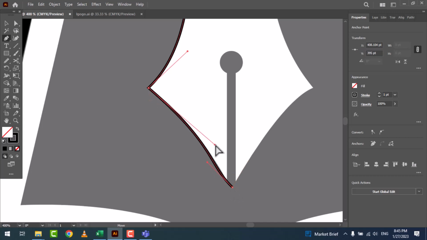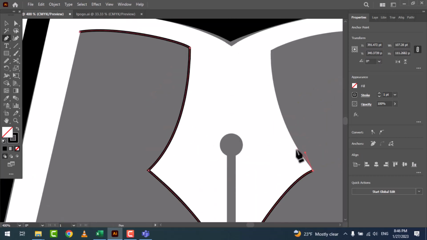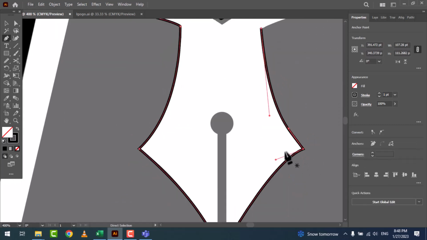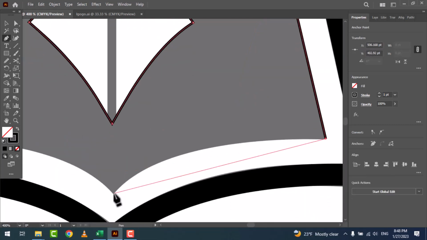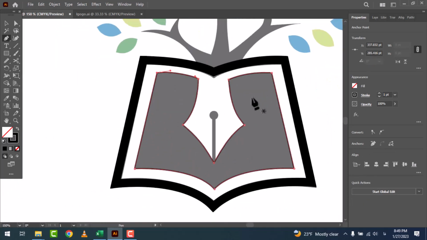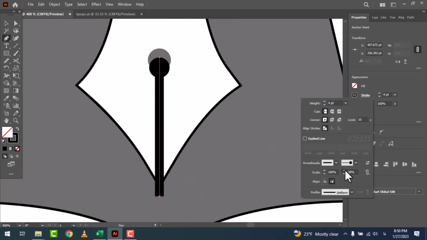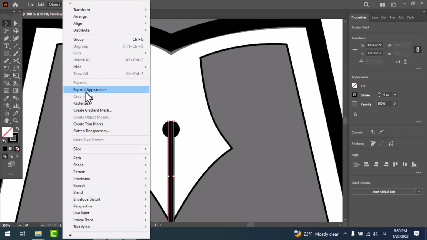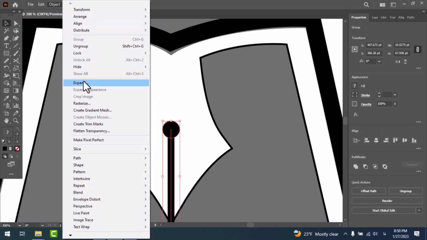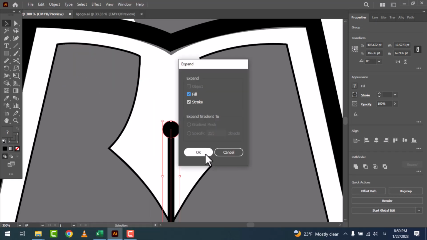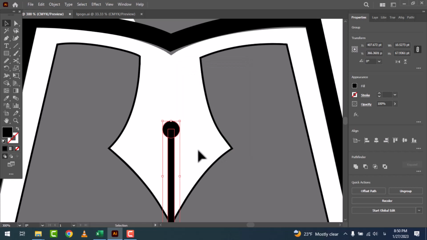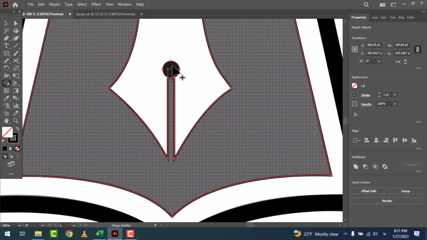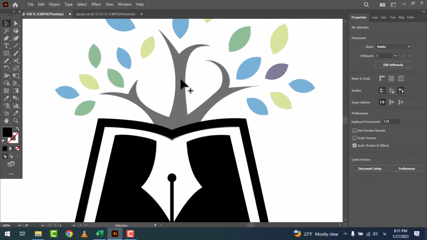I used negative space to combine the book and the pen together. With the pen tool, I'll draw this line with a circle on top of it. I'll just select it and go to Object, then Expand Appearance. Again, I will go to Object and expand it. I'll use the Shape Builder tool to merge some part of it. The link on how to use the Shape Builder tool is in the description.